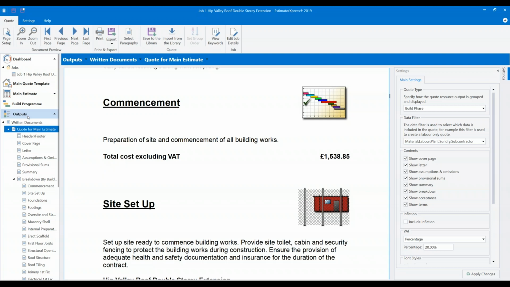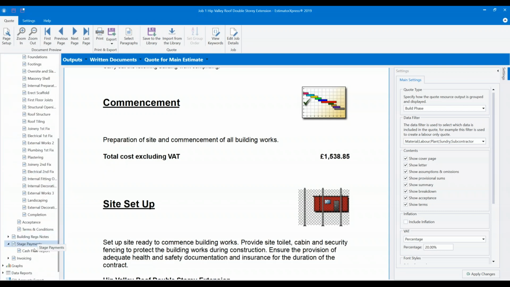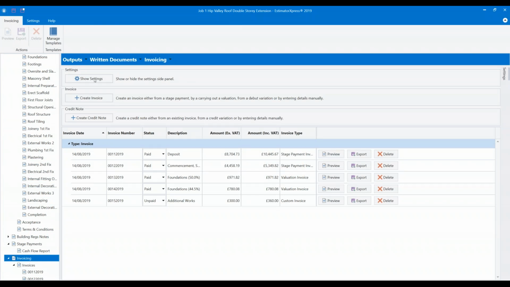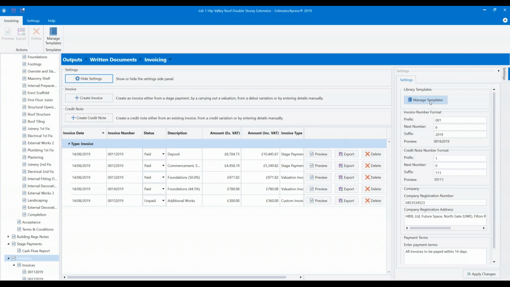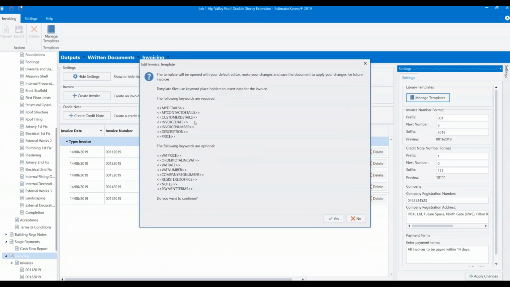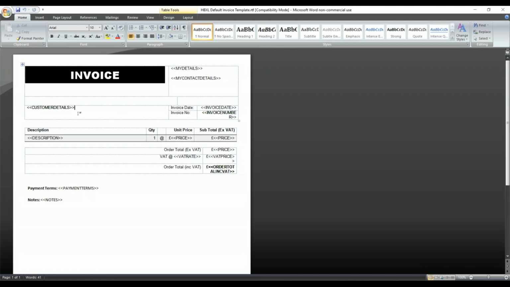That's why, if I pop back to the invoicing a second, if I go to my show settings, go to manage templates, and go to edit, it gives me the keywords. Required keywords are details, contact details, invoice date, invoice number. Optional keywords are order total, link VAT and such. If you agree to that, it opens up in Word and you can edit however you like. You can add your company logo, add pictures of unicorns, whatever you want.